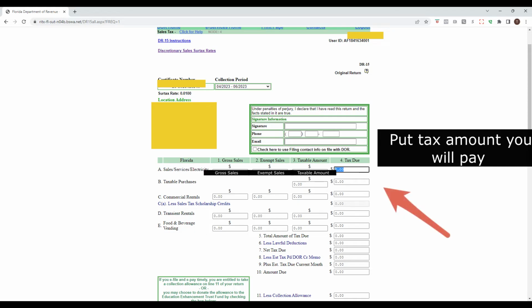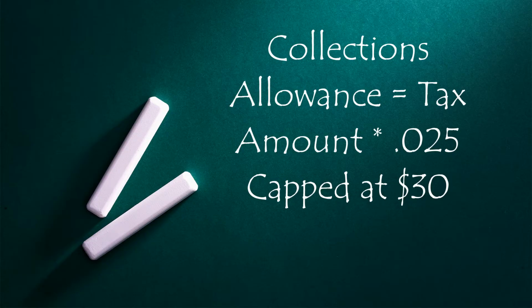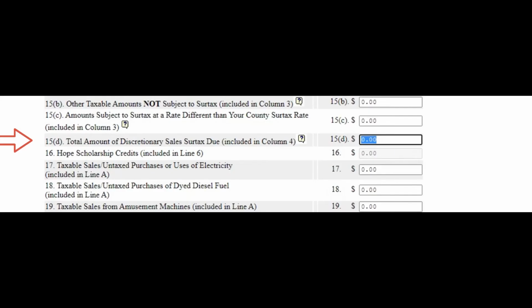In this case, the tax rate, I believe, is 7%. The collection allowance is pretty easy to calculate. You take your total taxable amount, or your total tax due, based off of, from what I understand, this column right here, or I shouldn't say that. You take your tax due and you multiply it by 0.025, and as long as it isn't over $30, that is the collection allowance that you get to deduct from your sales tax obligation.